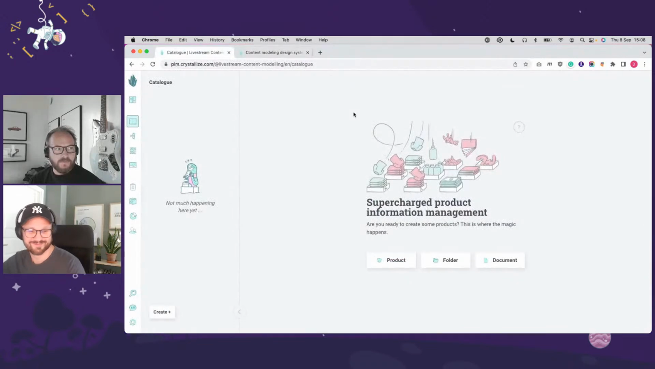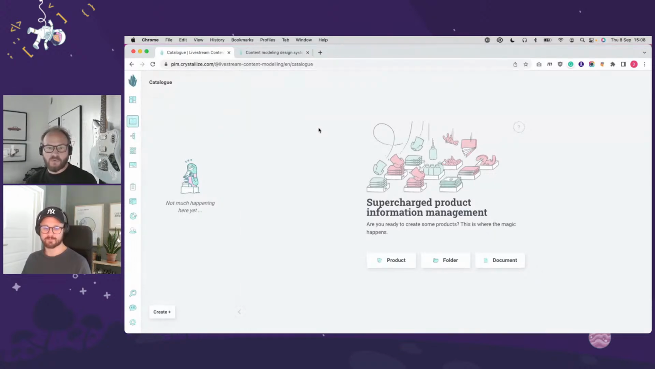But over to the most important part. Because now you have created a Crystallize tenant for this live stream series. And let's start with the basics. In Crystallize, we call the building blocks shapes. So this is what you would use in order to build custom structured products or documents. And the third is folders. And let's take a look at what that means in terms of building blocks for content modeling.